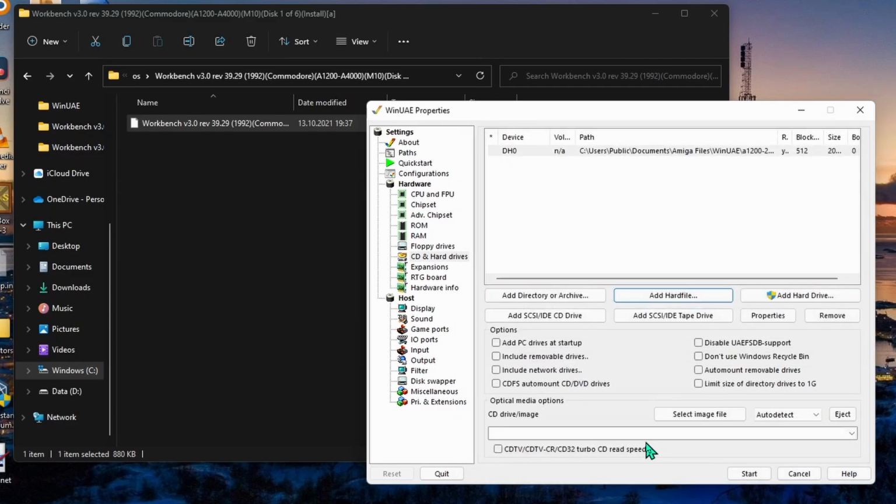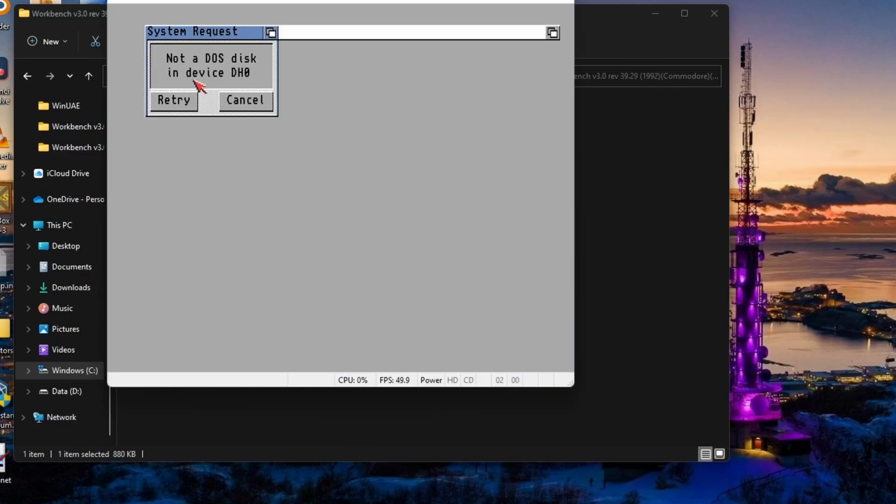There's nothing more you need to do. And here you see the device DH0 and the path to the file and some settings for the hard drive. Okay, and the hard drive is just created. It isn't formatted or anything, so you need to do that first. And it says here not a DOS disk in device DH0, and that is correct.